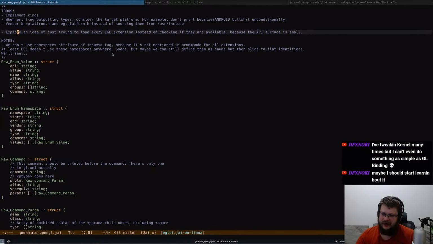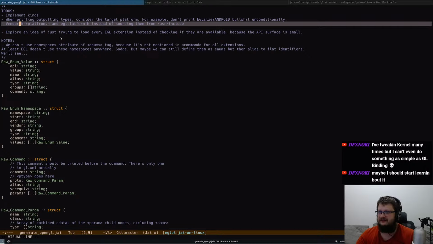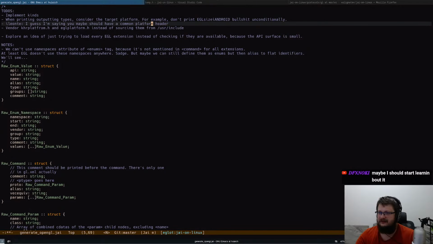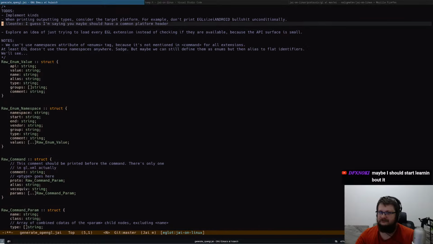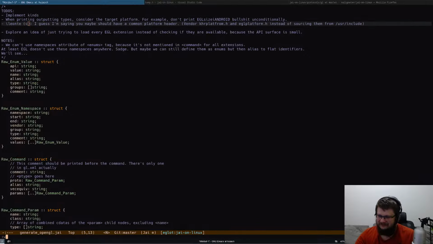Actually, the idea about having a common platform layer. Yeah, so let me make it a to-do item. Oh, look at this. I actually have it. So instead of doing this, I'll just do this. Thank you for the phrasing.